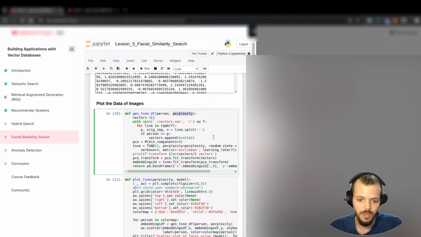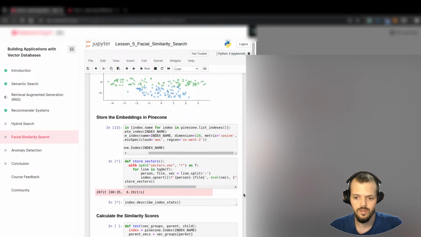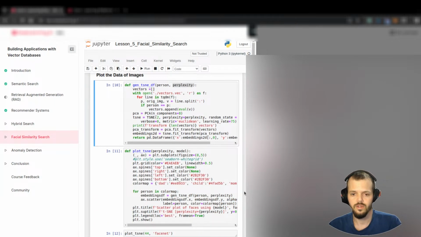And you'll see I actually made it pluggable in the code below. So let's go ahead and do that. So I've created one helper function called gen t-SNE data frame or generate t-SNE data frame. And what that does is it iterates through the vectors.vec file looking for a specific person and appending that to the vectors list. And then what we do is actually do a PCA reduction against a specific person, right? So what we're doing here is a PCA reduction for a specific person who's passed into the function.